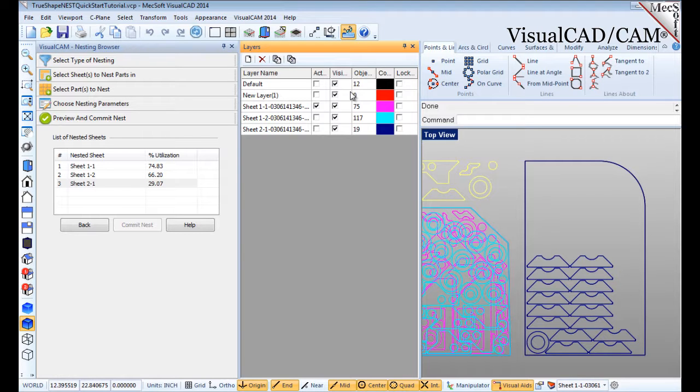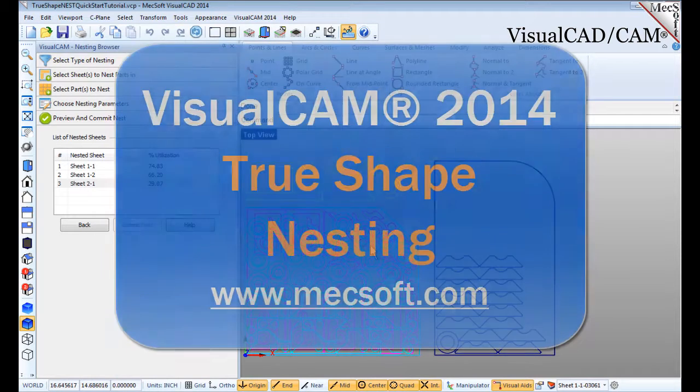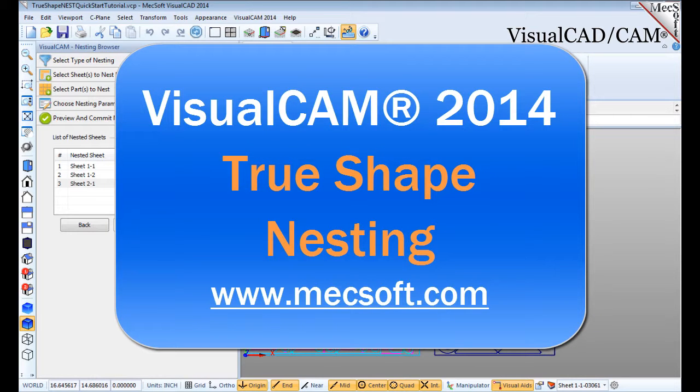This completes the Quick Start tutorial for True Shape Nesting in VisualCAM 2014. For further assistance, you can visit the online help supplied with the program or visit www.mexsoft.com for additional tutorials. Thank you.